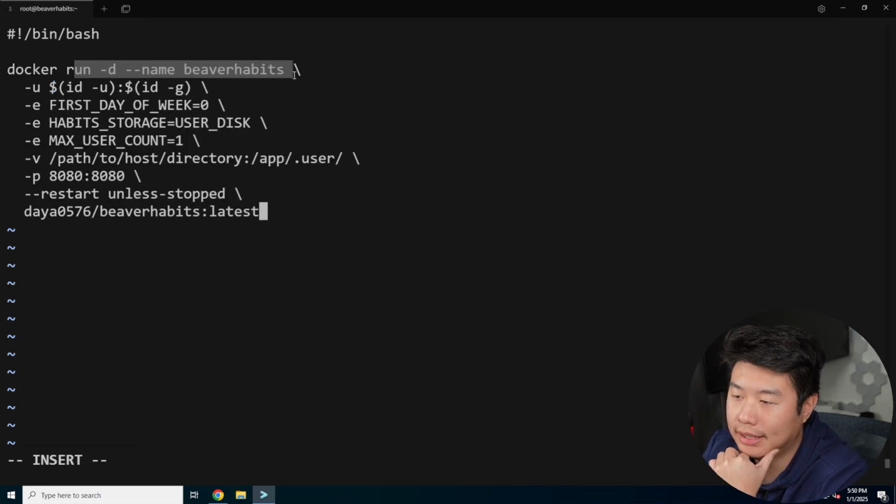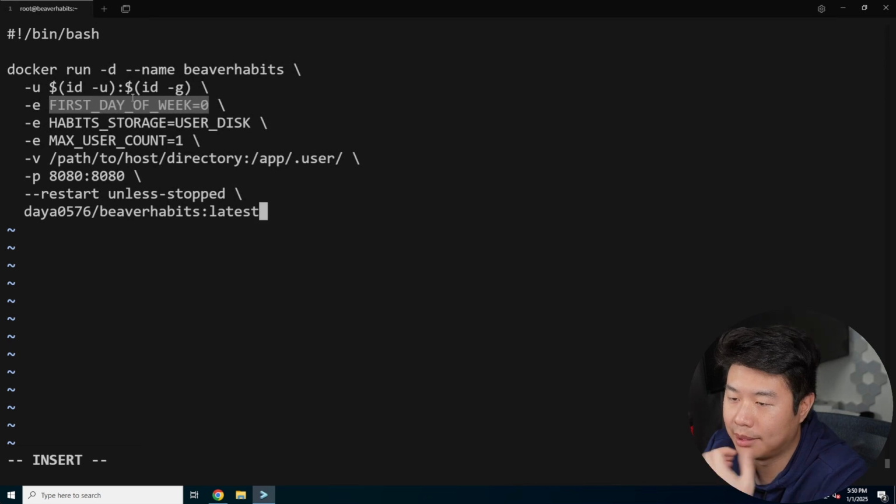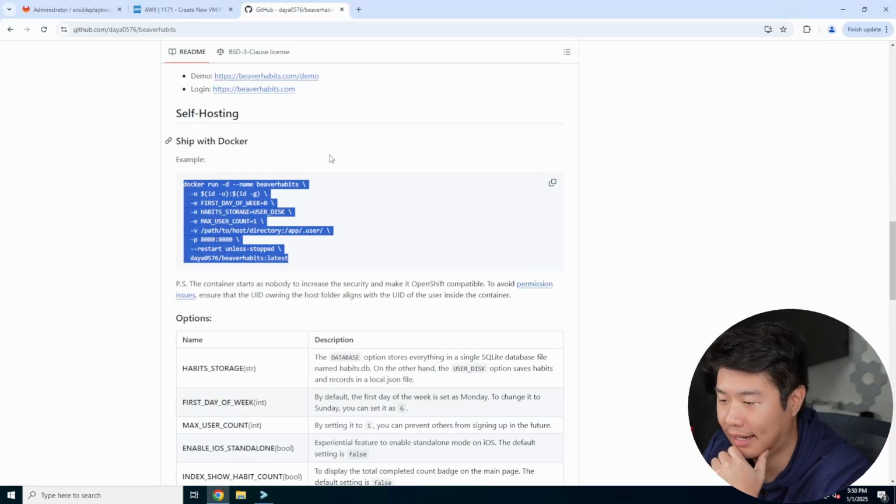So it will run, it'll create the name and detachment of Beaver Habits, set the users to be the user running it. Then you got a few parameters, like first day of the week, habits, user disk storage, max user count is 1. So if you want more than one user to be able to use this, you can set that higher.